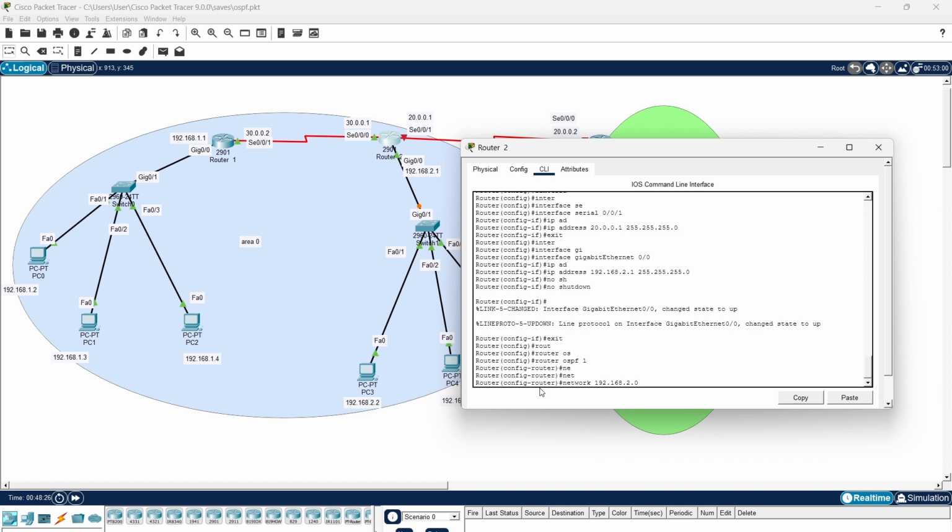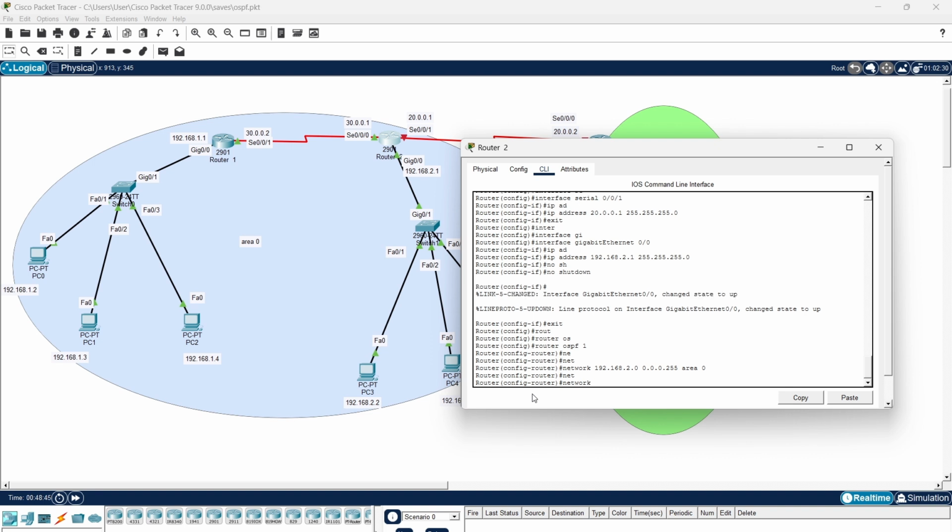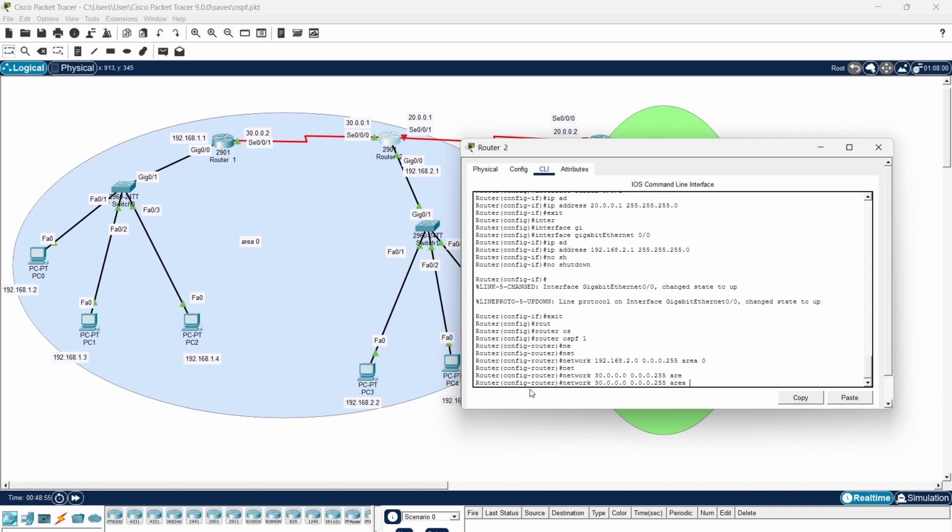For the LAN network 192.168.2.0, then wildcard mask 0.0.0.255 and area 0. For the connection between router 1 and router 2, network 30.0.0.0 and wildcard mask 0.0.0.255 and area 0.